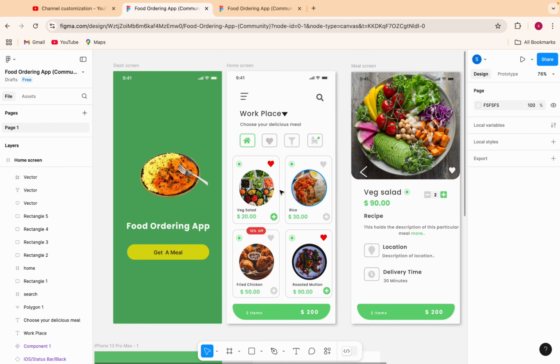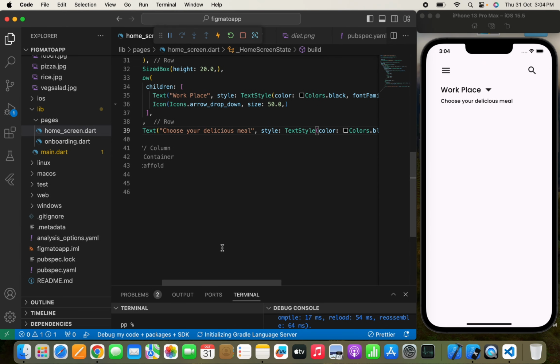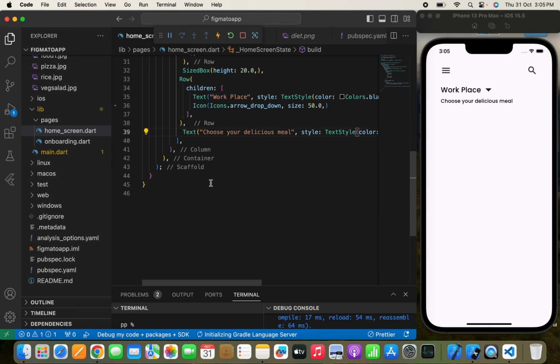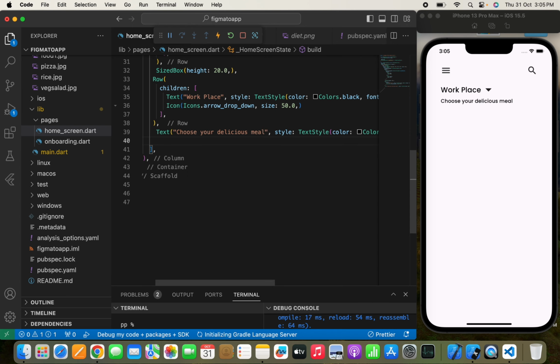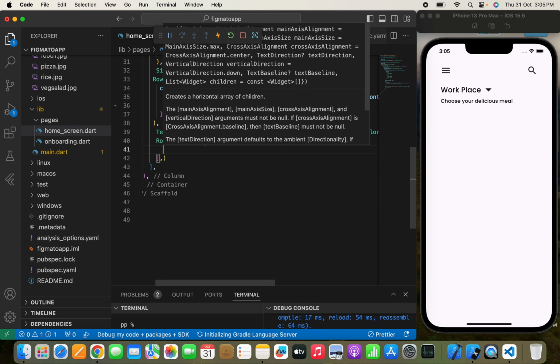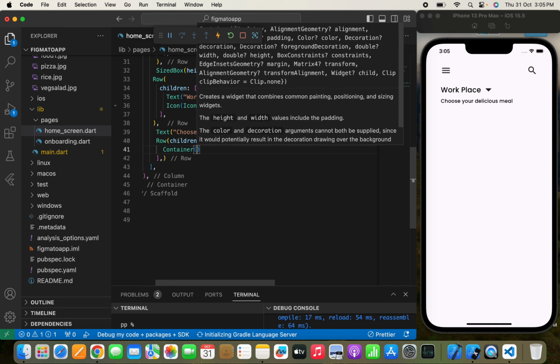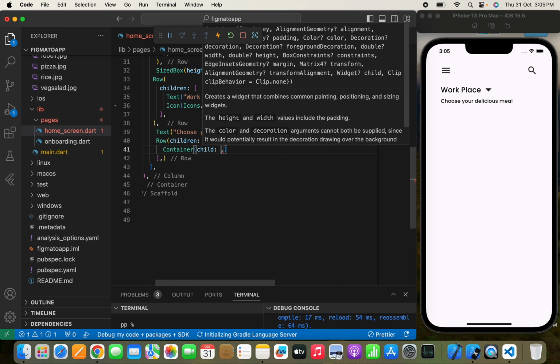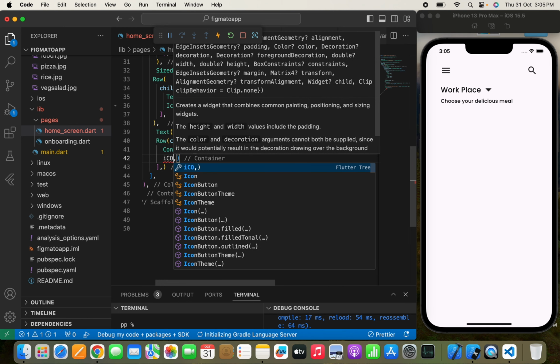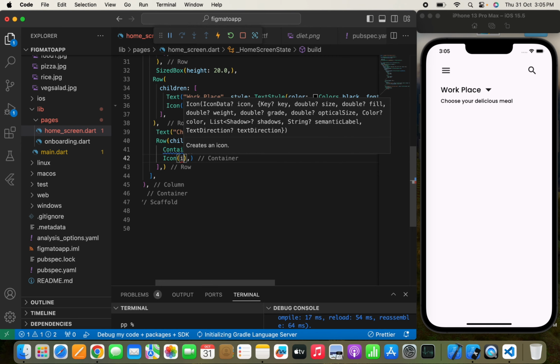And here, as I've told you that there are 4 icons. So first one is home. So I will move and here in a column widget, we'll simply write a row. Now children, a container, a child. Now the icon. So icon is simply Icons.home.